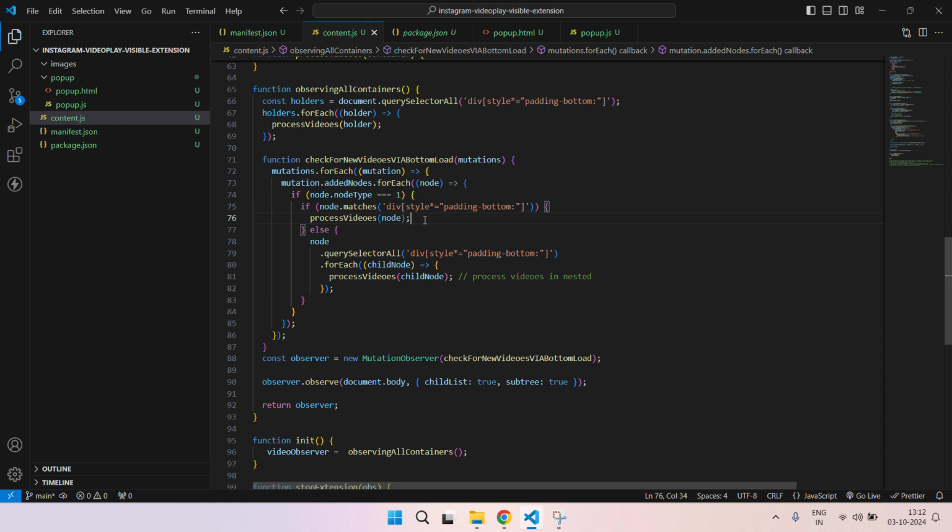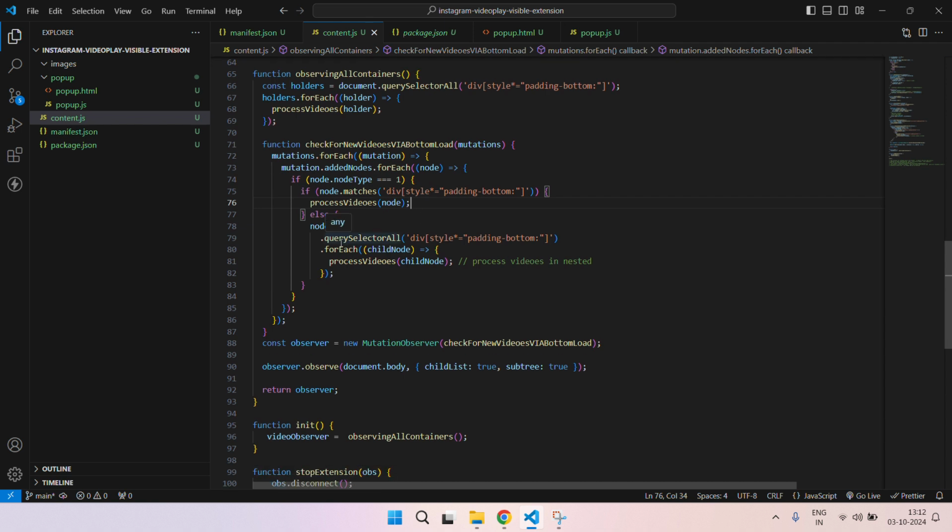But if it is a node which has many children, basically the node can have children in which our query selector can be loaded. Okay, that means it can be in the children also. So I will just make a query selector all, and then I will process each node one by one.